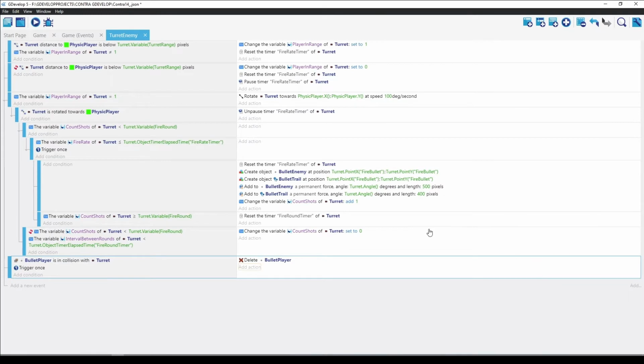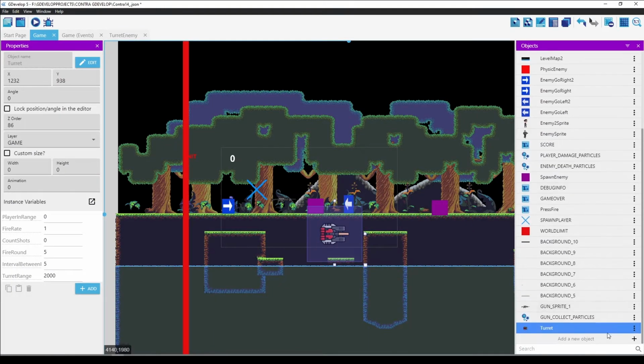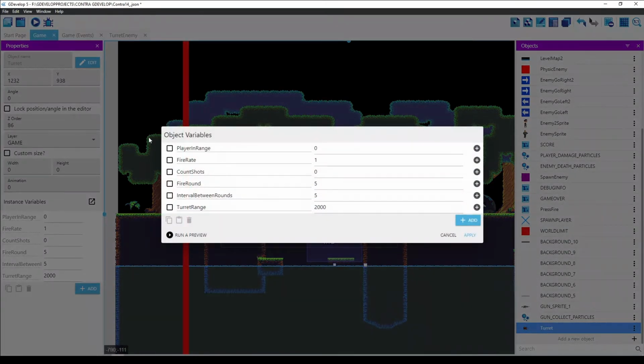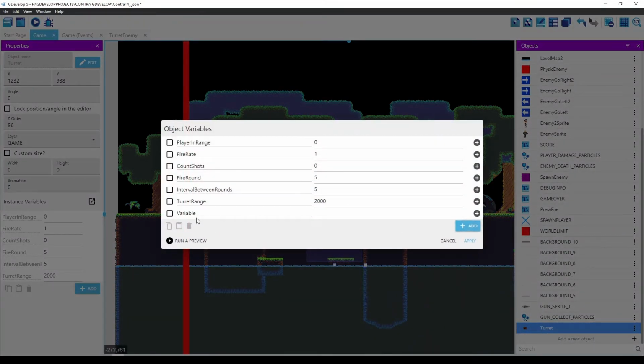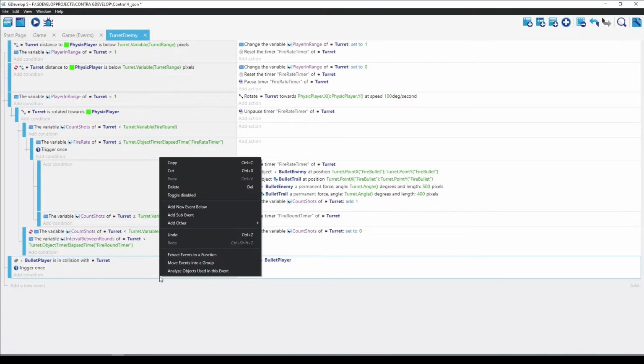Click OK to close. We need to decrease the life of the turret but we don't have any. So, let's go to the scene view, select the turret object, and right-click on it to choose edit object variables. Add a new variable named turret life that we will initialize with 3. This means that the enemy will have to be hit 3 times before being destroyed.